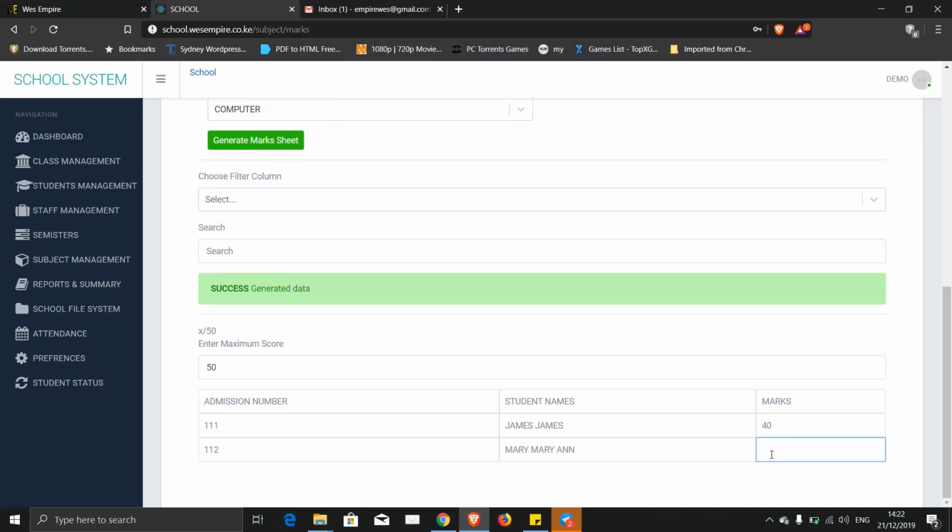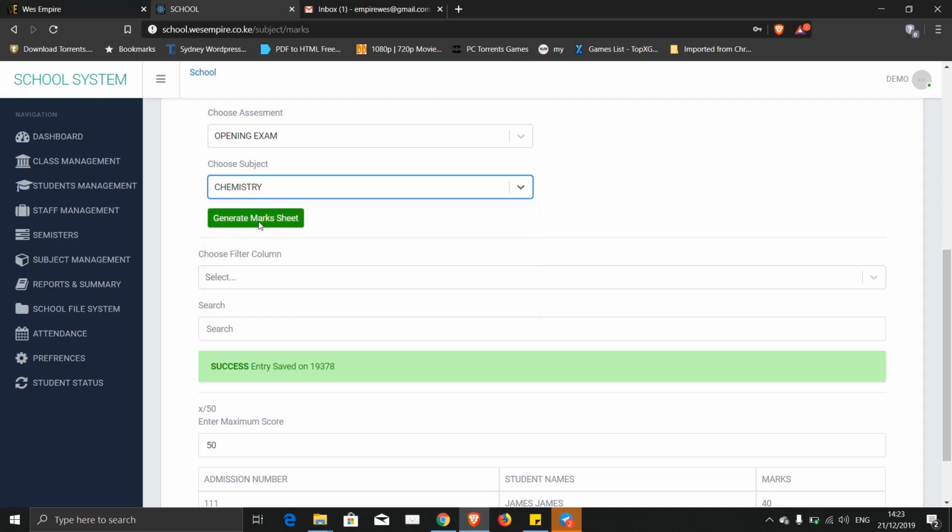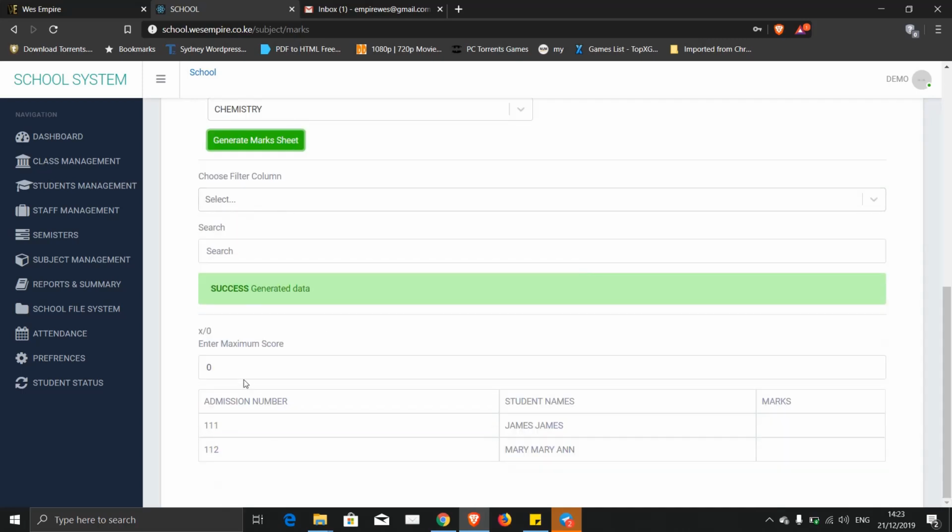Say the student has 45 in there. There we are. Done. Those ones are saved. So if you want to do the next subject again, you just come here, select the subject, chemistry, and generate. So again, it will give you those two options there. So you continue entering and so on.